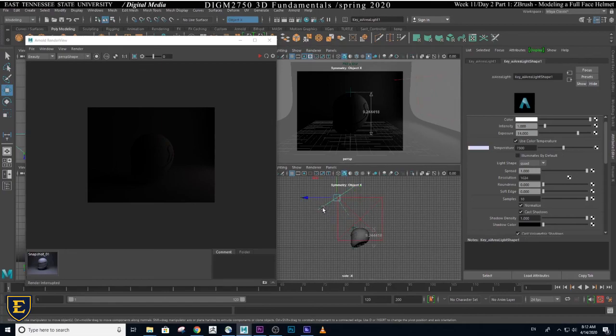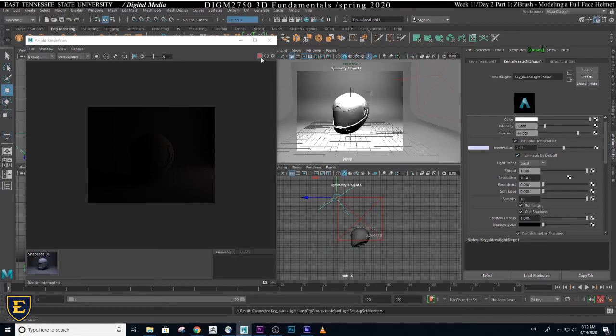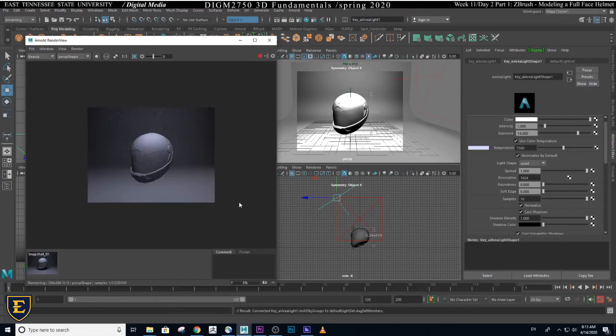Now select the key light. I'm going to use this view to select. Bring illuminate by default on. Test render. See how it looks. Now the shadow is gone. That's the problem. Because of the resolution of this. Can you see?